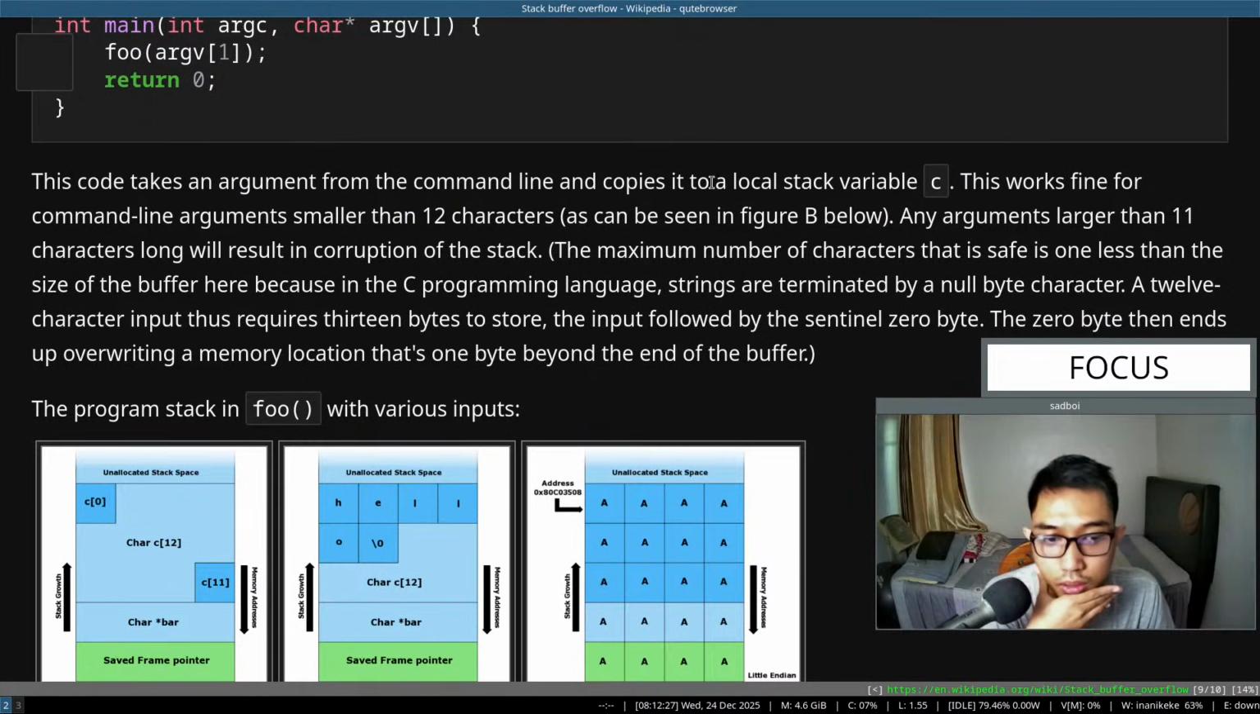To the local stack. See, this works fine for 67. What is that? I don't really understand. I mean, I've seen a lot of people using 67, but yeah, I don't understand what that means.